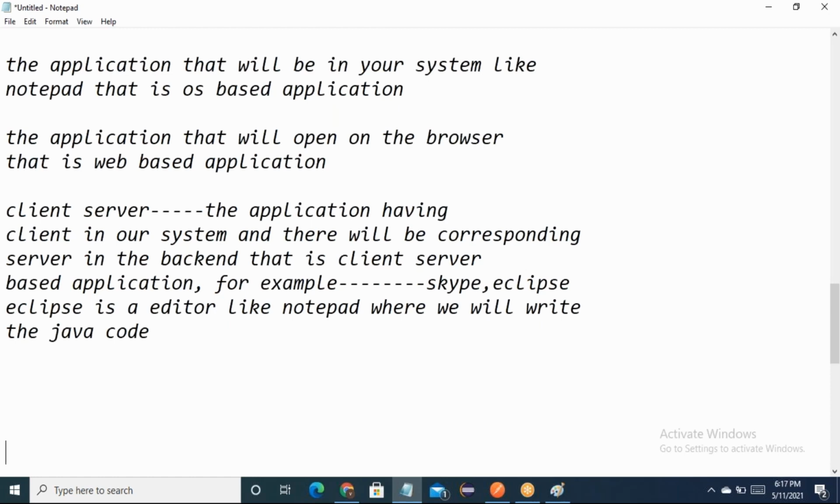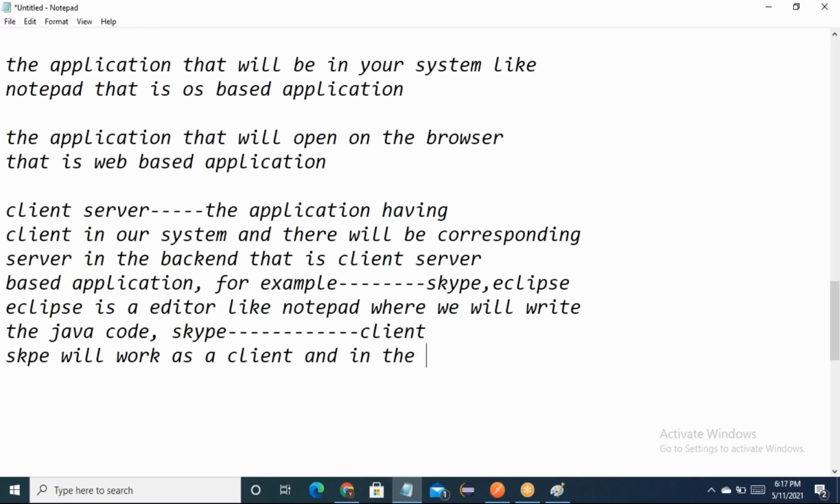Basically there will be a client, and client means UI, from a user perspective. Skype will be available for you, like you are a client, right? You are a client means Skype will work as a client, and in the backend Skype has a database and everything.